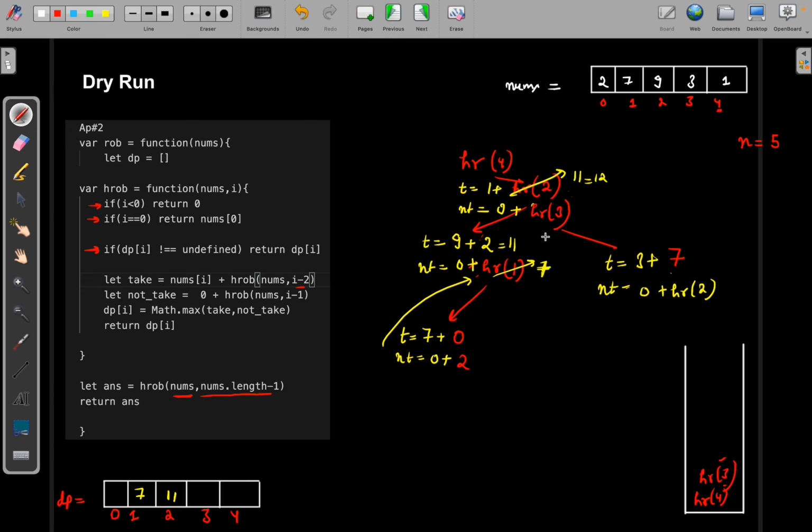And here 3 minus 1, I will call 2, hr of 2. What will be hr of 2? That is 11. So I will mention 11 here, right? Okay. So take is 10, not take is 11. dp of I will be the maximum of take and not take.